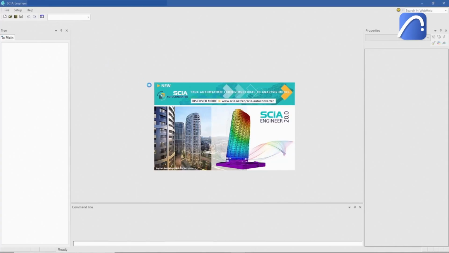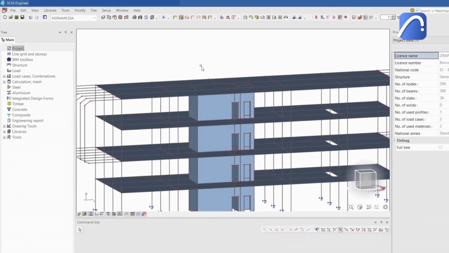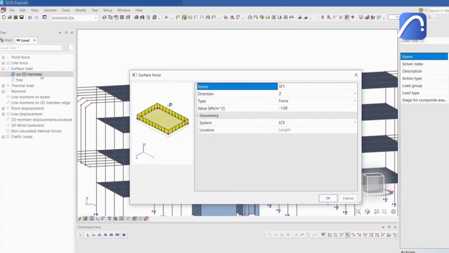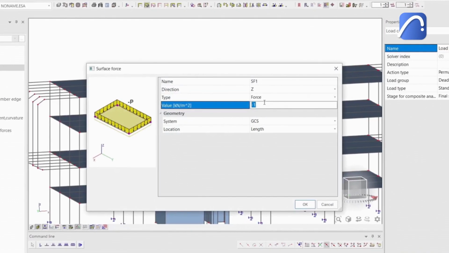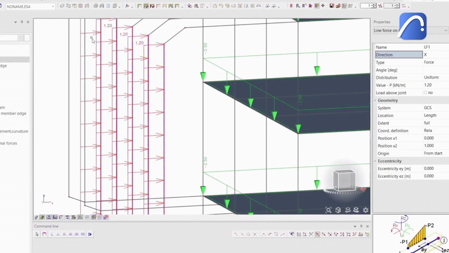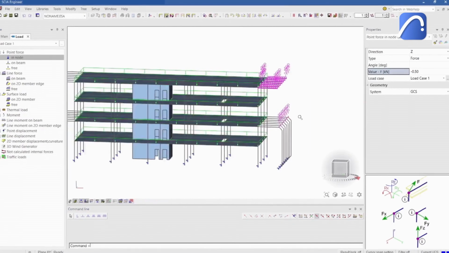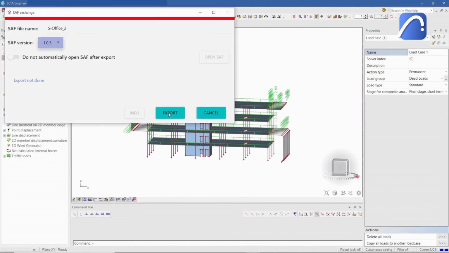After importing the SAF in the structural analysis software, for example, SCIA Engineer, the engineer adds loads, defines their values, and the related data. After that, the analytical model is exported and sent back to Archicad.